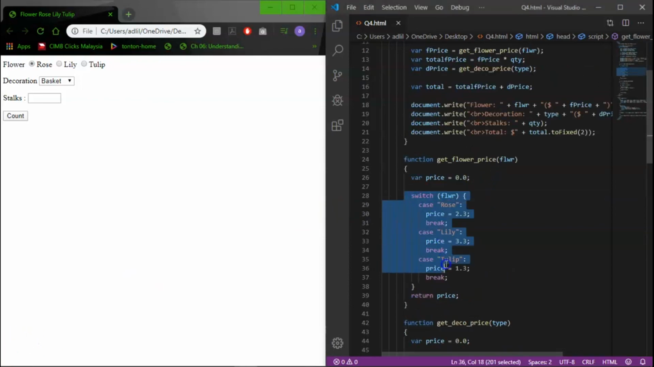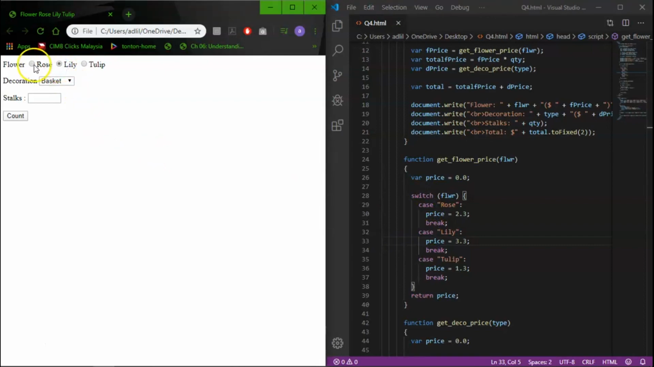So this is an example of a switch case for the radio form, and this is how the output is. So basically, if I choose a bouquet of roses with, let's say, 5 stalks, the amount would be $31.50.